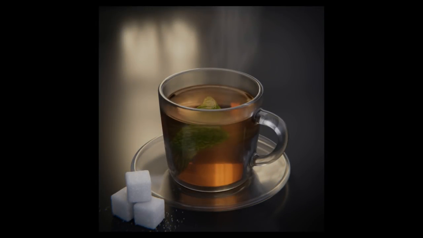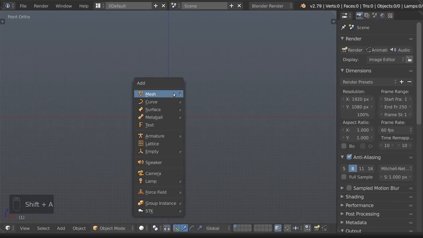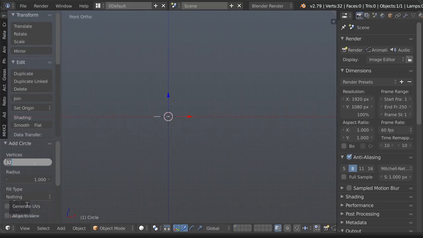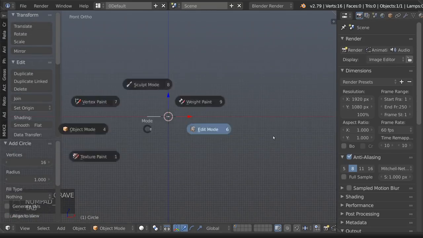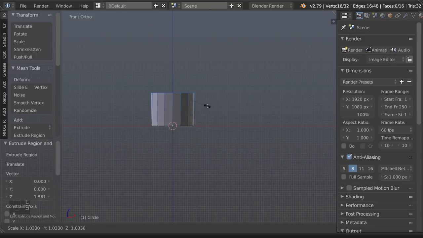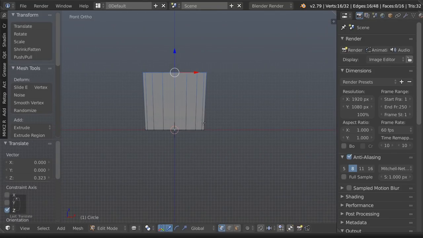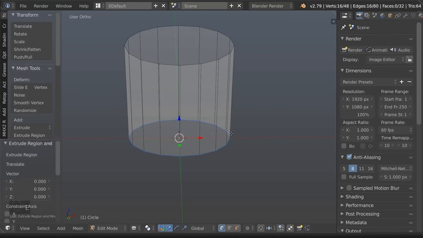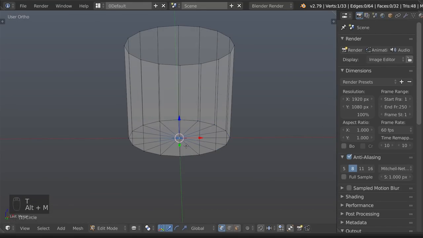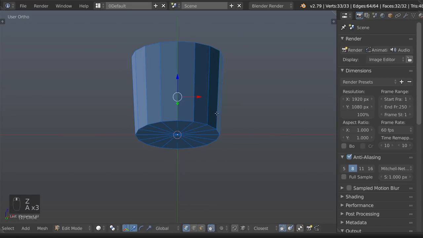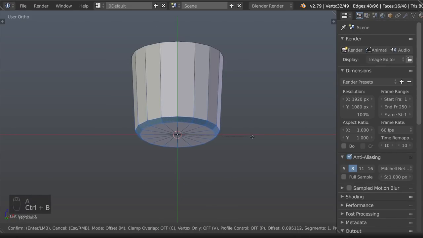We will start with modeling a cup. Add a circle with 16 vertices. Extrude on the Z axis. Extrude the lower part and merge vertices to form a closed bottom. Smooth the rough angle with Ctrl B.